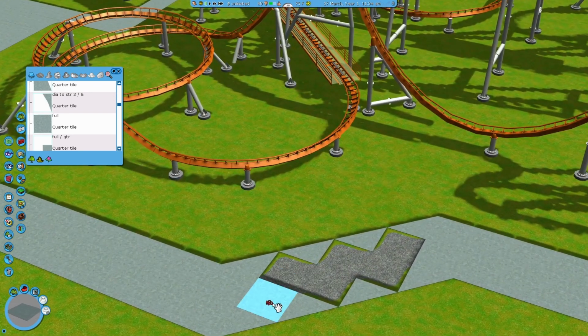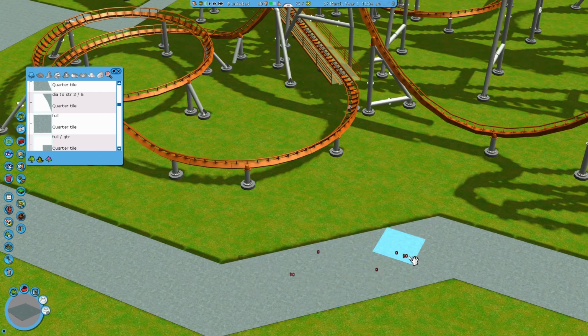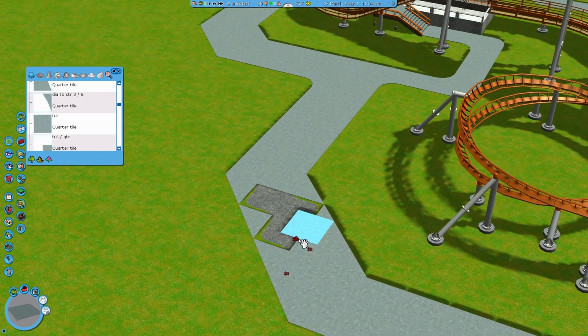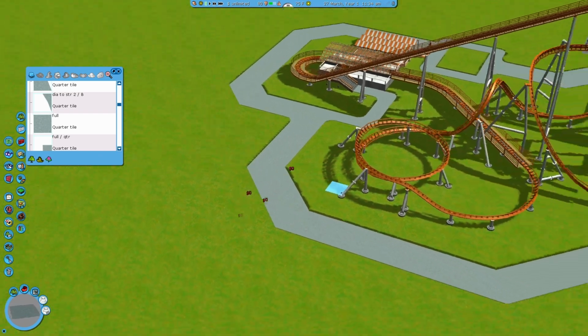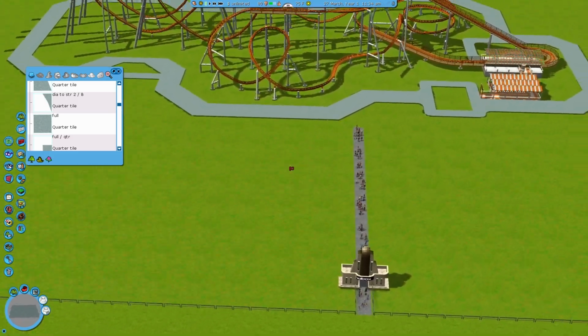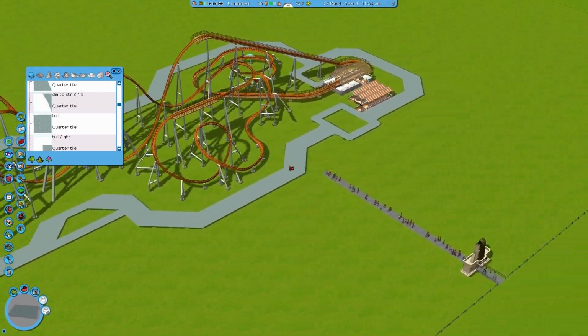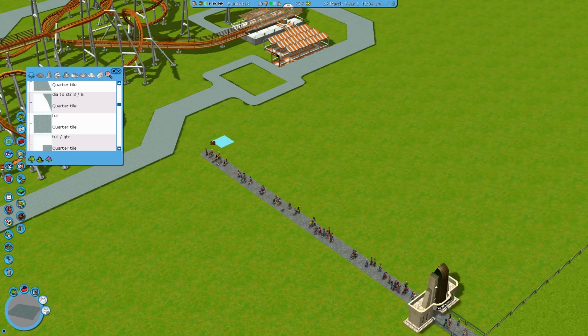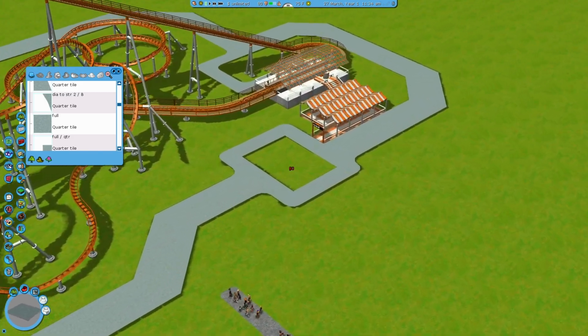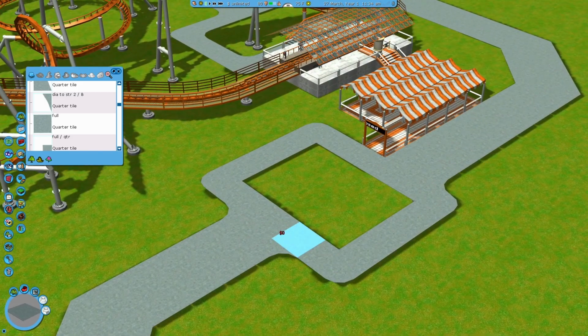And then we have a section here still. Okay, and then I think this might be the last piece of the puzzle. Yes, nice. Look at that. That looks pretty awesome. Like I said, in just a bit I can connect this and then the guests can walk there. But for now, we're just focusing on the roller coaster and of course the surroundings.